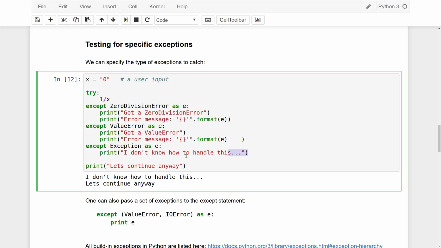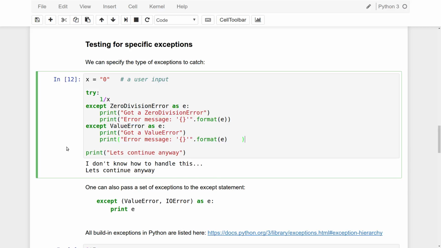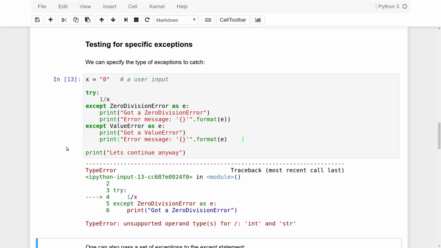If I now remove the handling of all other cases and I just had this, then I see, okay, what was being raised was a TypeError, and since I don't handle it, I end up seeing the error message and the program crashes.